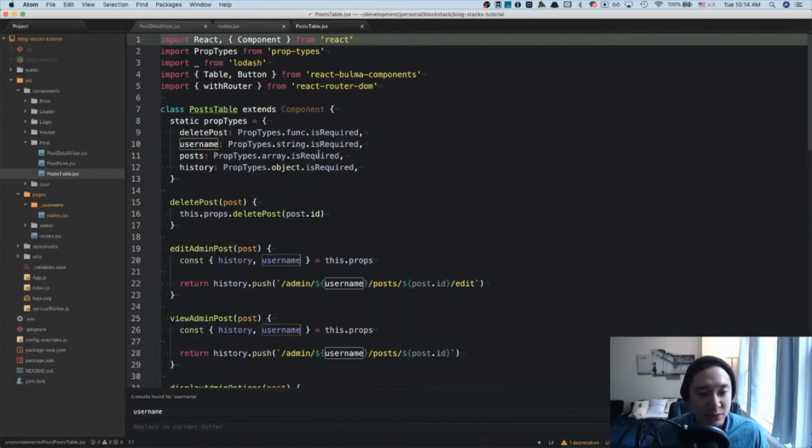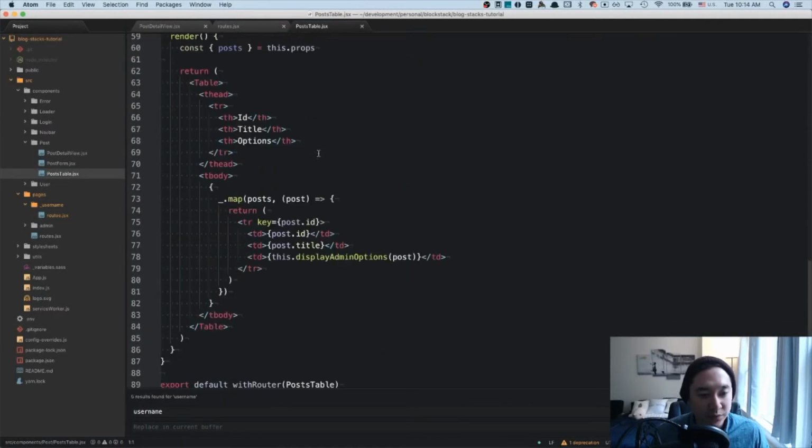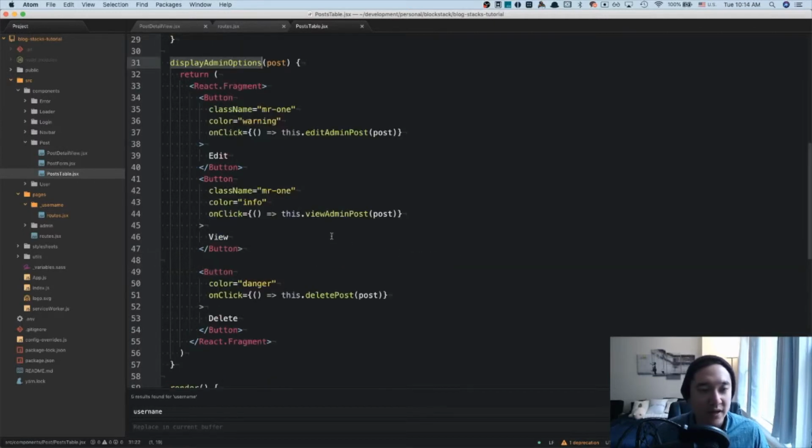In the posts table, if you scroll down below, we iterate over the list of posts and then we call this function called this.displayAdminOptions. In the admin options, we are rendering 3 buttons, the edit, view, and delete. This is okay in the admin page, but we need some kind of identifier to let the post table know that, hey, you're coming from the public page and not from the admin page.